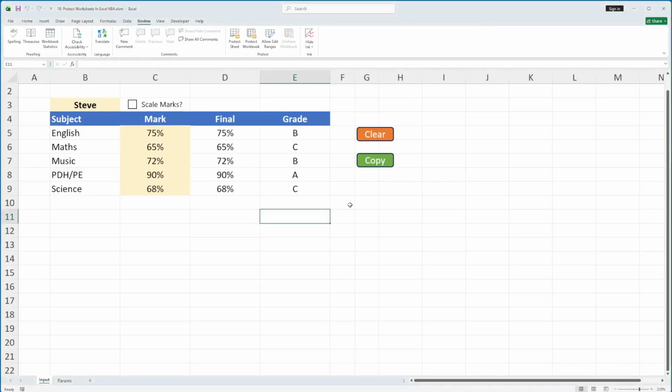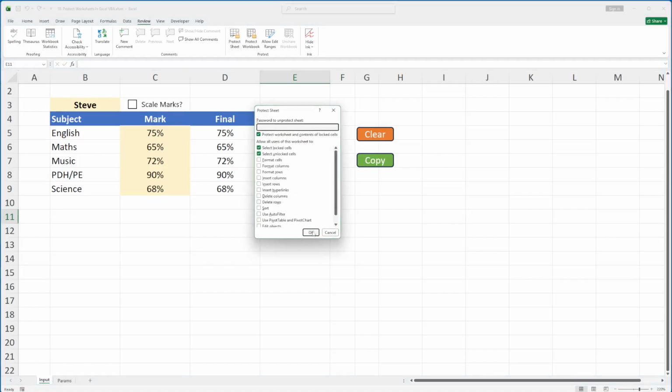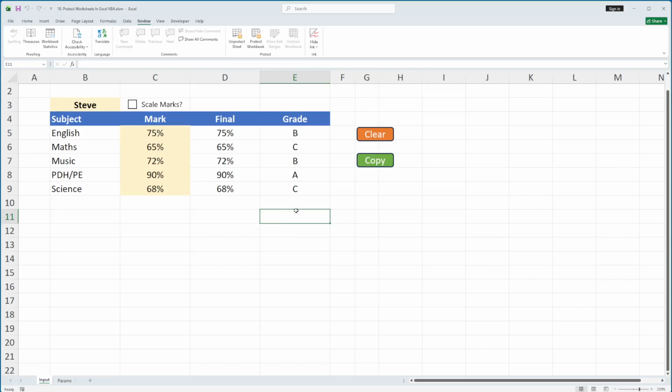Hey viewers, today I'm going to show you how to protect worksheets using VBA. Now, why would you want to do this when you can just simply click on Review up the top and then Protect Sheet? Well, there's a couple of reasons.